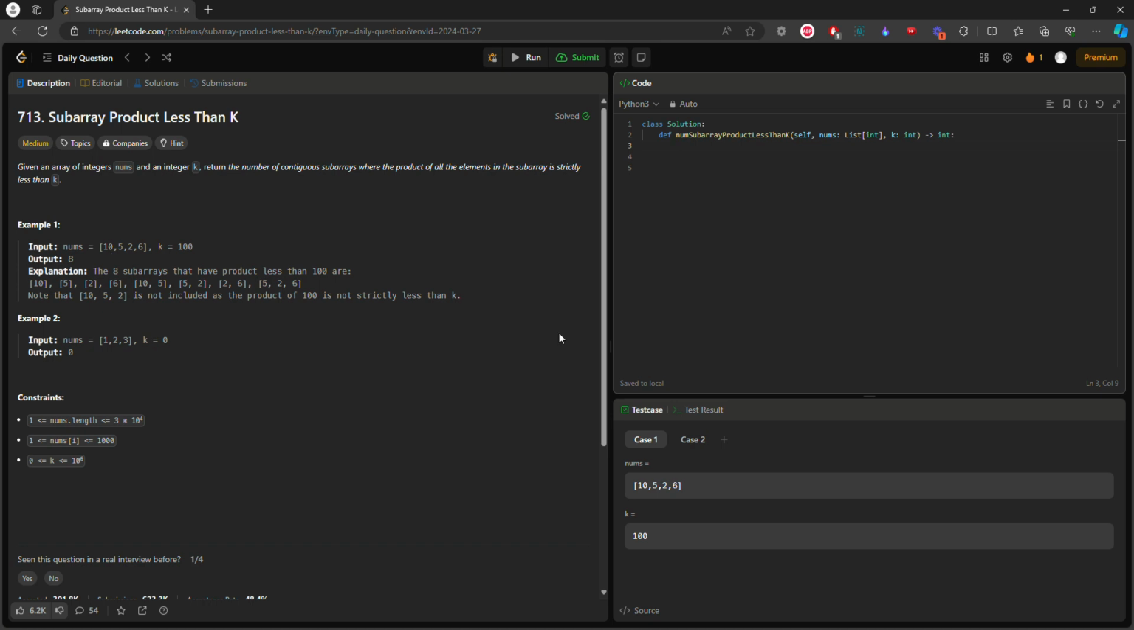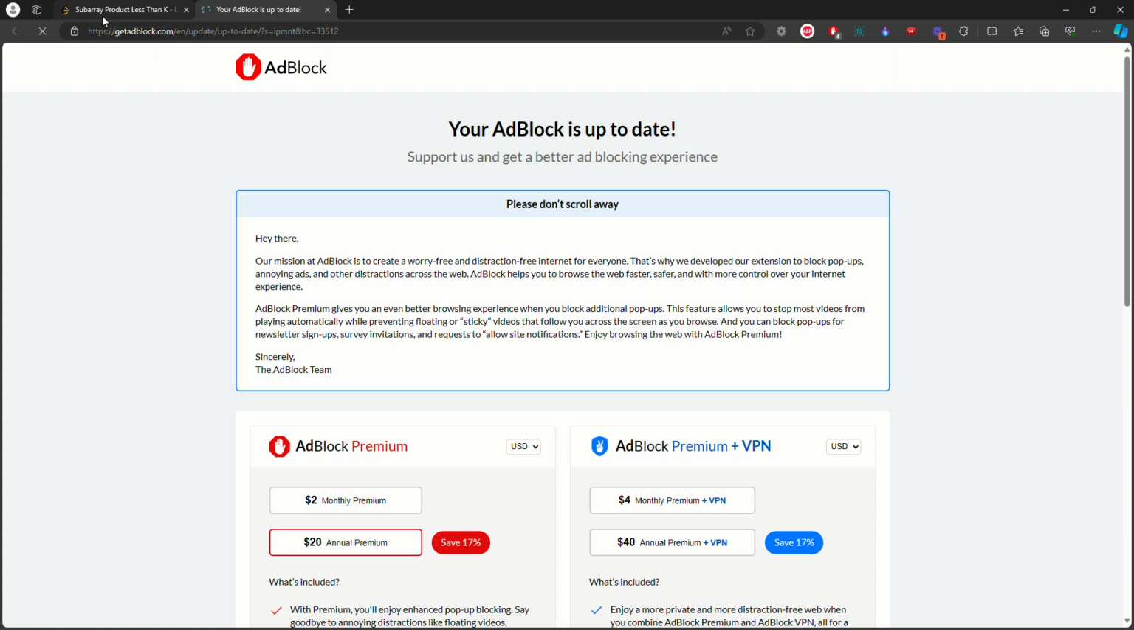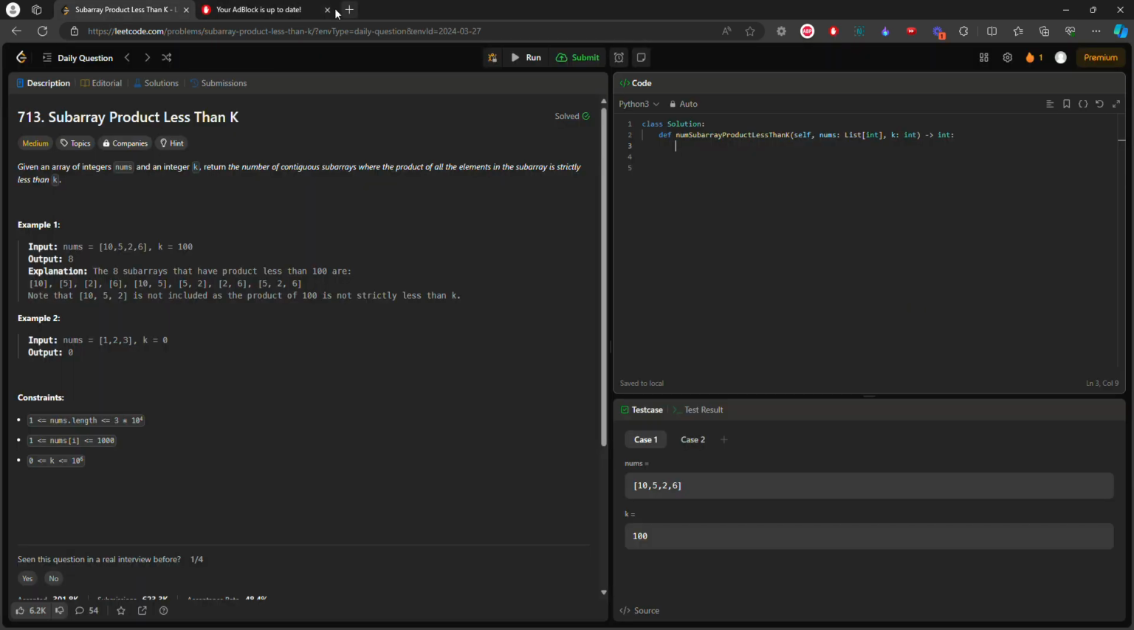What we can do is declare a product, or a window, or any integer, and initialize it to 1. We can't use 0, because anything multiplied by 0 becomes 0, and we don't want that. So now, how can we do that?